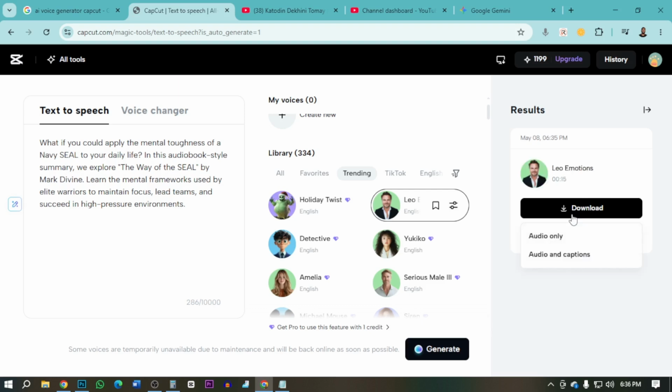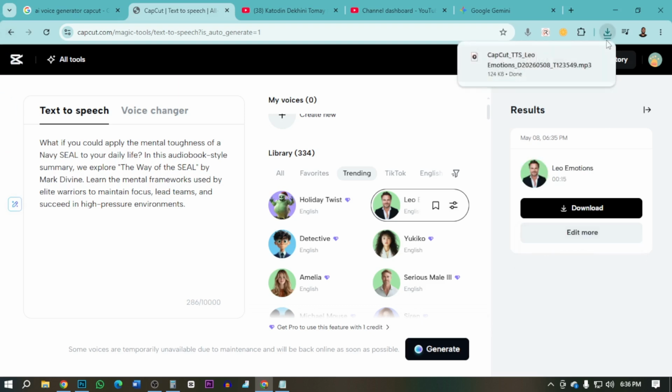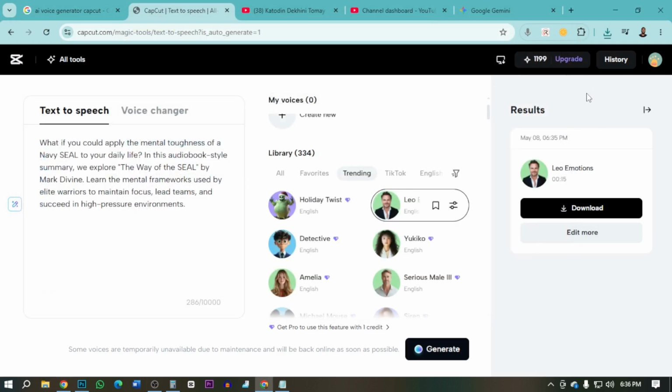And then you can download this one from here. Just click to download, and you can download only the audio file, or you can also download audio and caption. Just click here to get the audio files. Here is the audio file, and now you know how to generate AI voice using CapCut PC.